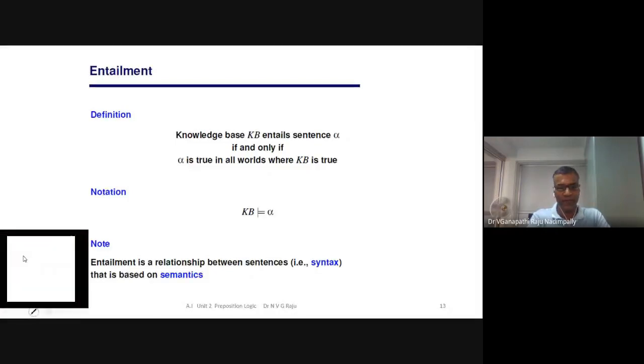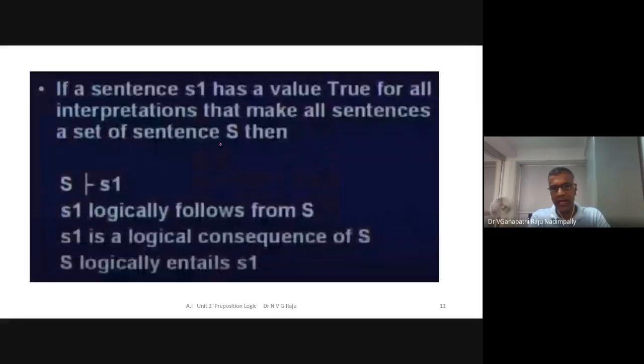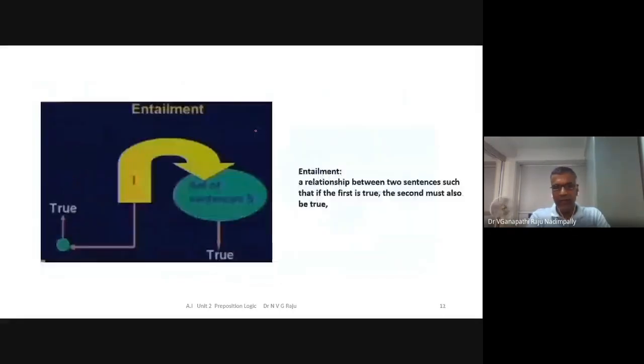What is entailment? I have told you that if we take a set of sentences, and all the sentences are returning true, then if we infer the same rule for a new sentence S1, and this sentence is also returning true, then we can call this S1 entails.